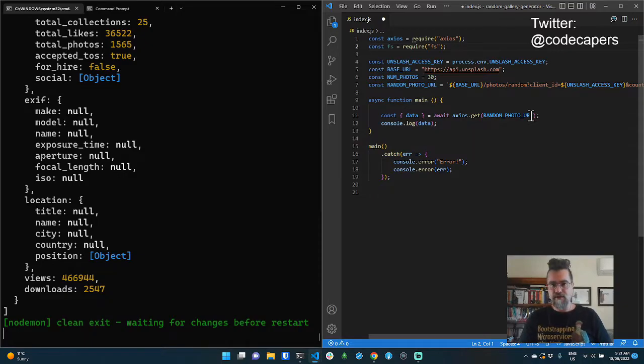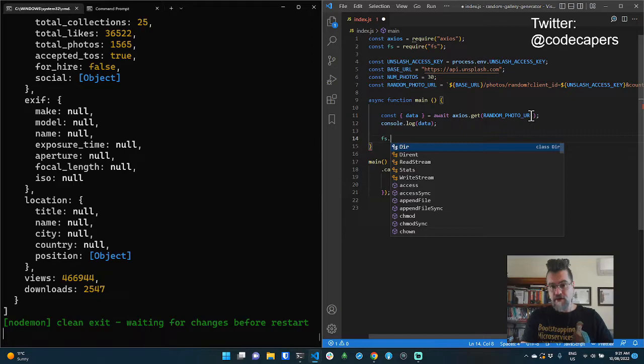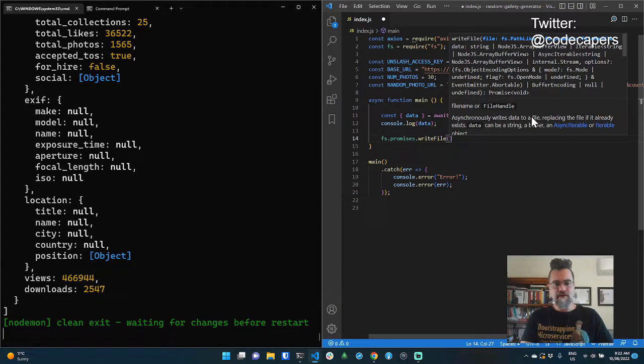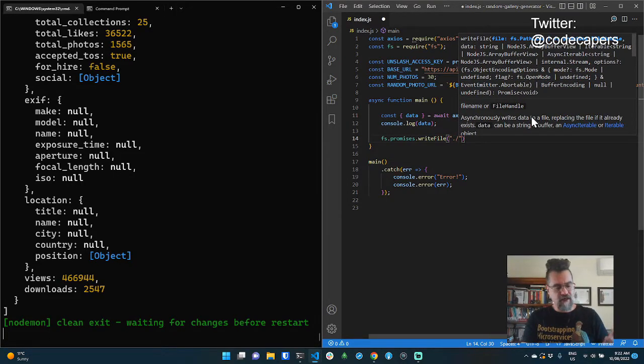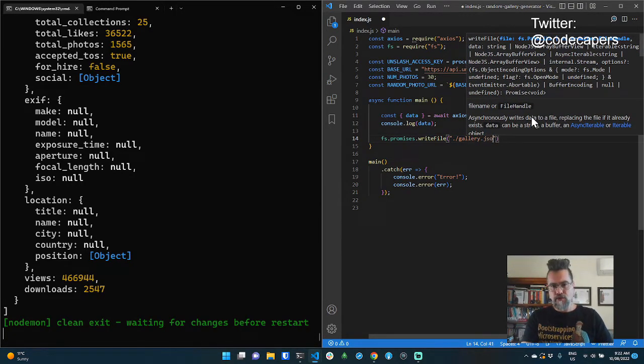That's the file system library that comes with node.js. It allows me to write a file. So I could just do it like that, but because I'm using async await, I actually want to use the promises version of write file. And what are we going to write this to? Let's use a file name in the current directory. We'll call it gallery.json.